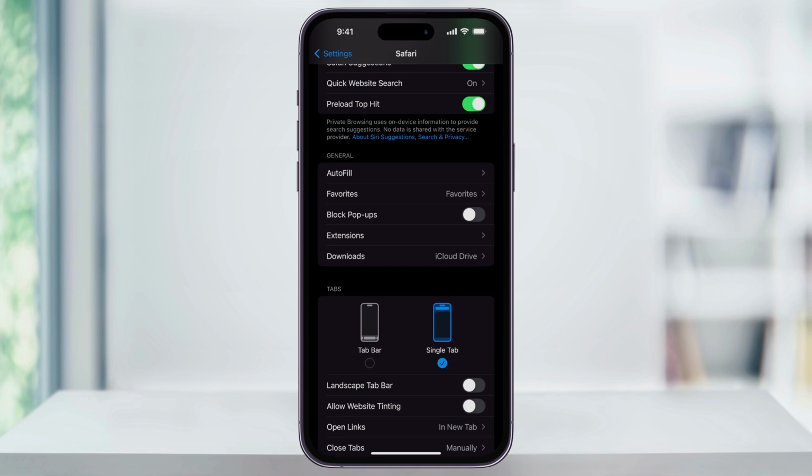To turn this on, just tap the toggle on the right to switch it on. Now with pop-up blocking enabled, Safari is going to automatically prevent any pop-ups from appearing while you're using the web.